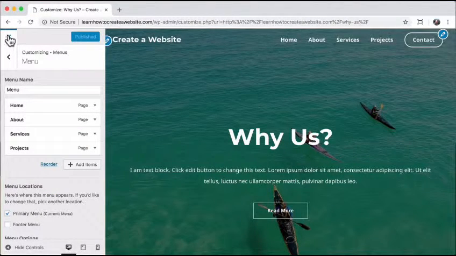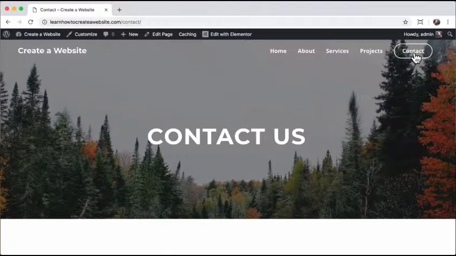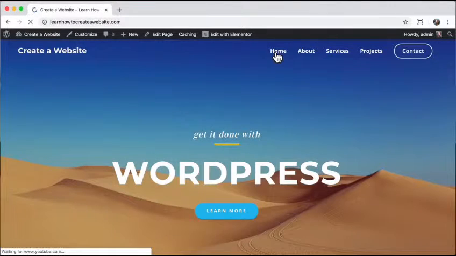So we can publish that and exit out of there. And now our contact page is highlighted. It's like a call to action so that people can be drawn to it to contact us. And if we click on it, we will go to the contact page. All right, and we can go back home and we can click on the contact page again, and it should work throughout the entire website.